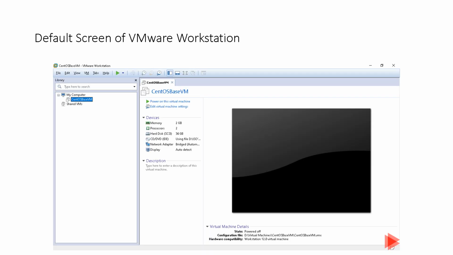So this is the default screen of VMware Workstation, where right now I have a virtual machine which is CentOS base VM. That is what I named. And on this base machine, I have installed CentOS Stream 10. And I would want to have this machine as it is because for experimentation purposes, I would want to create different clones and experiment on them.